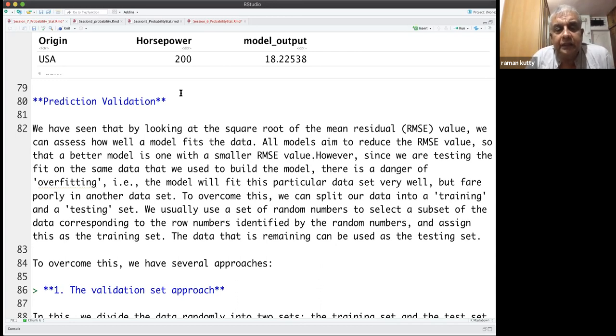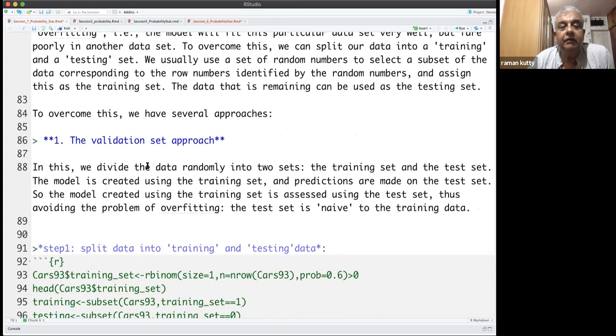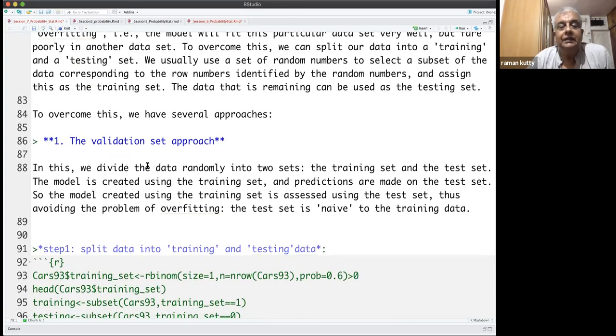So there are many approaches to this, and we will look at them one by one. The first and easiest is called the validation set approach. As I said, we divide the data randomly into two sets, the training set and the test set. The model is created using the training set and the predictions are made on the test set. Then we can calculate the RMSE on the test set and see how well it performs. So the model created using the training set is assessed using the test set.